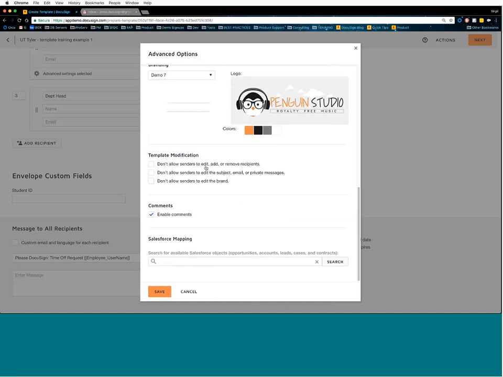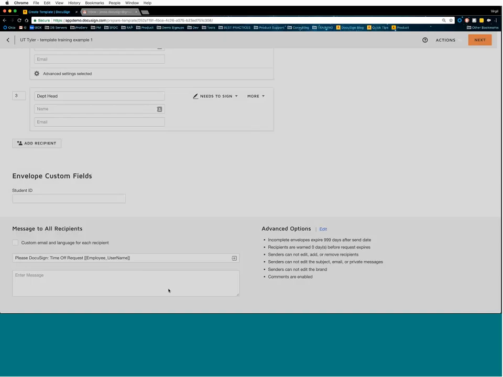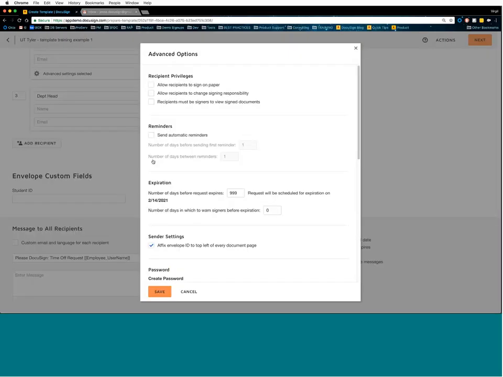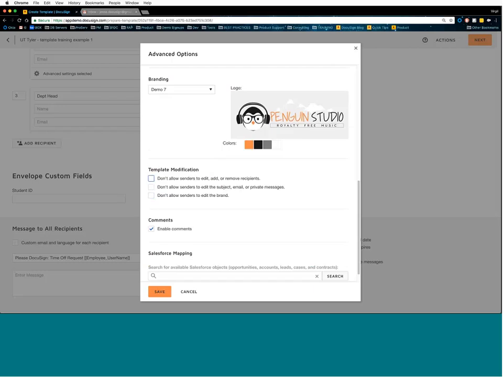So like right here, don't allow senders to edit, add, or remove recipients. Now, if you recall, I showed you how we do that individually per recipient, which is generally how I recommend doing that. But if you know that, hey, I'm building a template and I don't want anyone touching the recipients in any way, shape, or form, you can just lock it down with one click here. Or any of the messaging, the subject line, email body message, or any of those private messages. And same for the branding, if we don't want them changing the logo and colors. So I want to show you some other functionality, so I'm actually going to undo that.